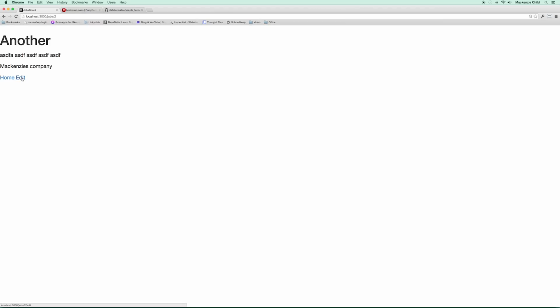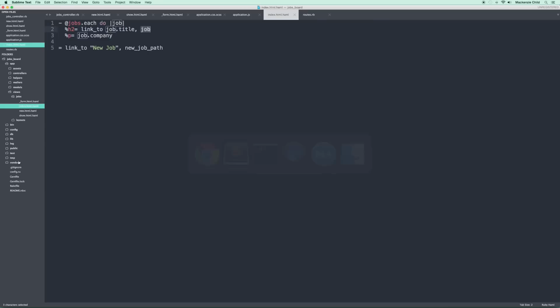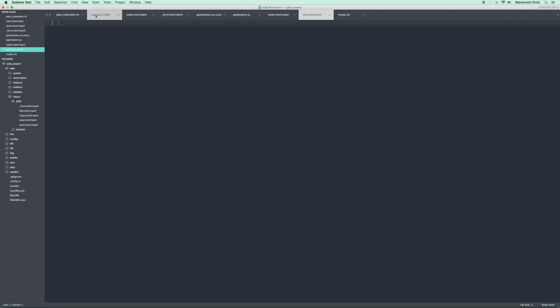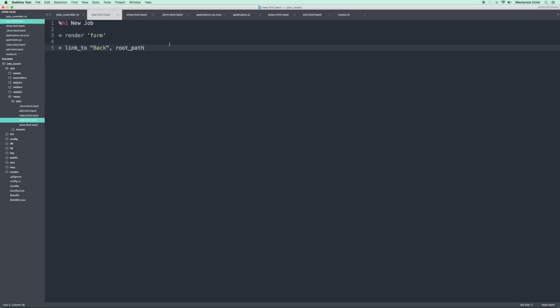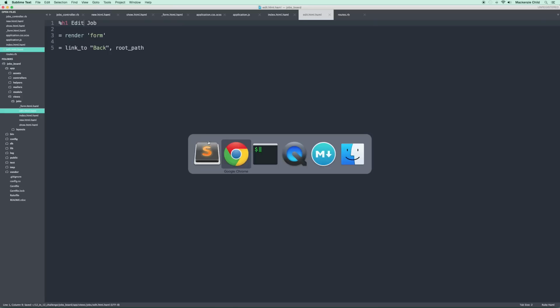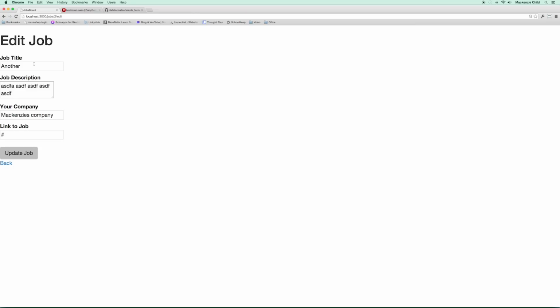Cool. So let's try to edit it. We should get an error. All right, so we're getting a template is missing error. So let's go ahead and create that under app views jobs. We'll create a new file and we'll save this as edit.html.haml. This is pretty much going to be the same as the new.html.haml. So I'm just going to copy that, paste that, and change it to edit job. And it's going to use the same form, which is the reason we put it in the partial. So let's refresh it. There we go.